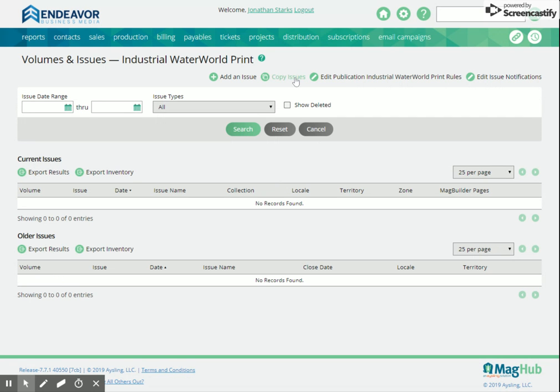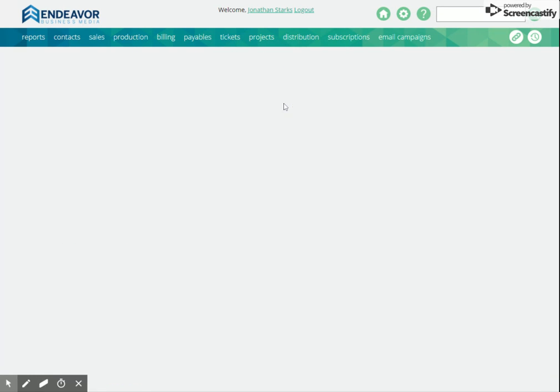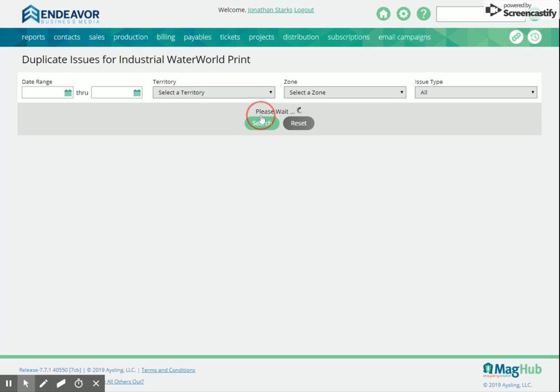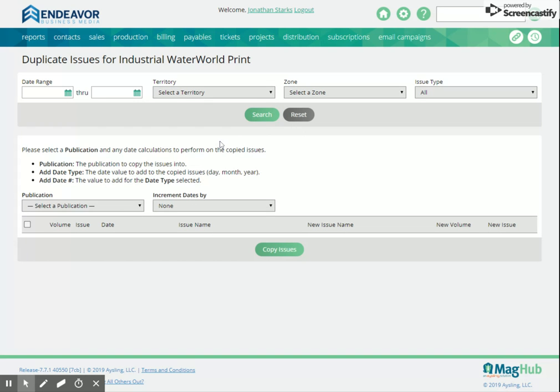If I wanted to copy issues, I simply hit copy issues. I hit search right here at the top. That'll pull up any available issues that I want to copy. You'd then select your publication. So if I was doing Waterworld, I would choose that here. Or Industrial Waterworld, or whichever publication that I'm doing.